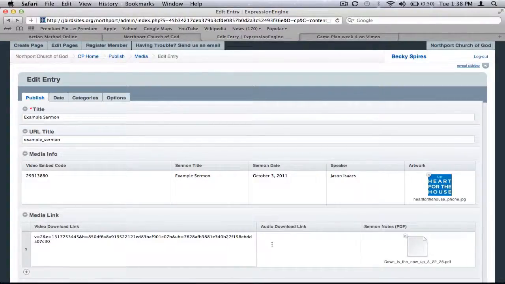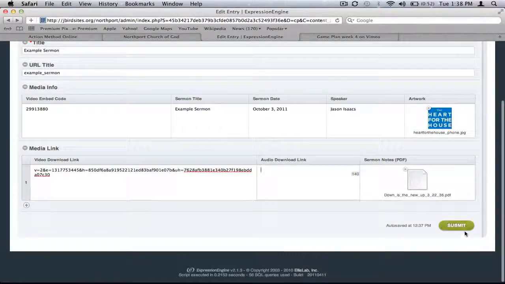That's now in there. And then audio download link is the same concept, except Vimeo is not hosting just the audio. But this is the address to where the audio would be if you have a podcast or something like that. For example, I'm just making this up, but it would be like northparkchurch.com/audio/sermon.mp3. And that would mean that when they click on that link, it's going to go to that address, and that's where your file will be. But we're not going to have audio for this sermon right here, okay? I'm just going to hit submit.